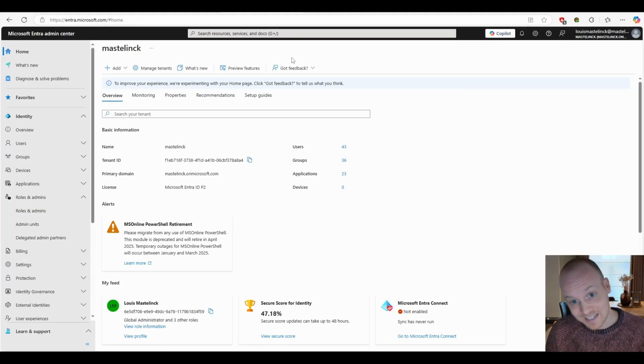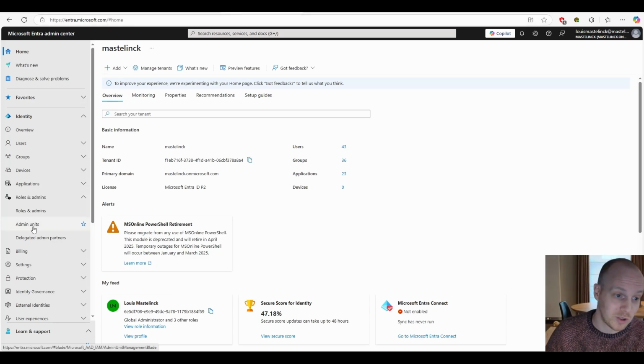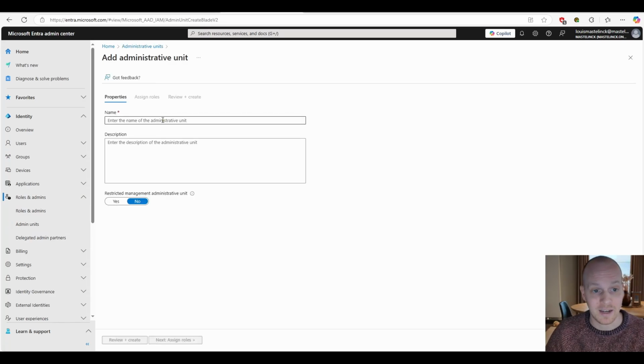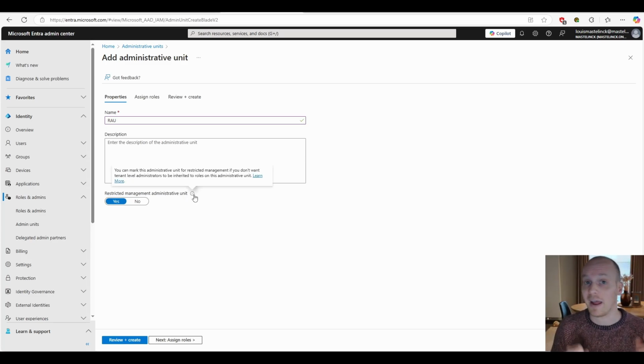Alright, for the technical guys, let's get started with creating our own administrative units, and we can do this by going to the entra.microsoft.com portal, go to admin units, click on add, and here we can create two types of administrative units. Let me start with creating a restrictive administrative unit, or an RAU, which means this is a group or a container which is going to be cut off of my regular Entra ID permissions.